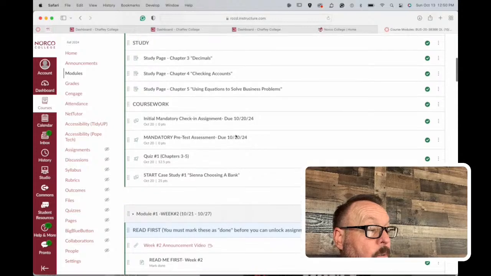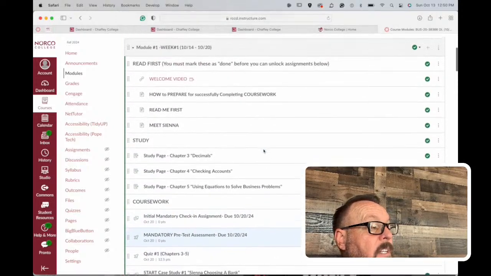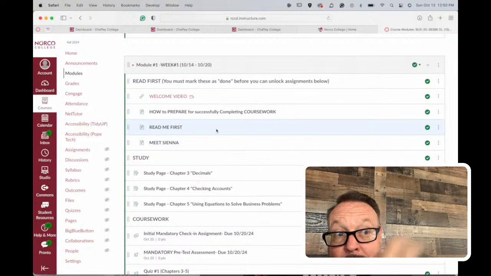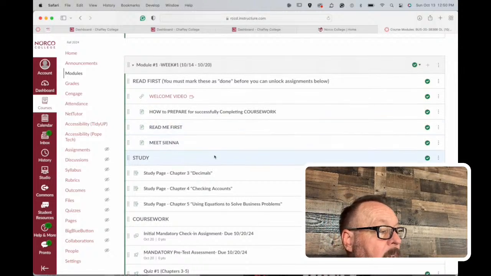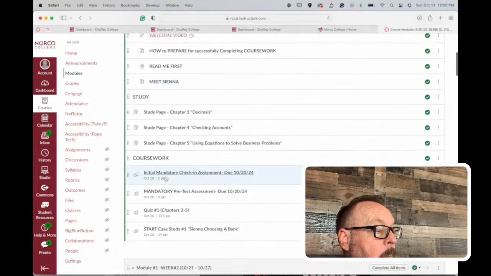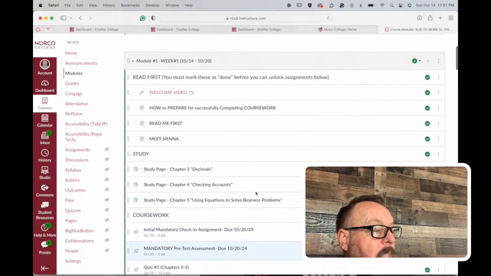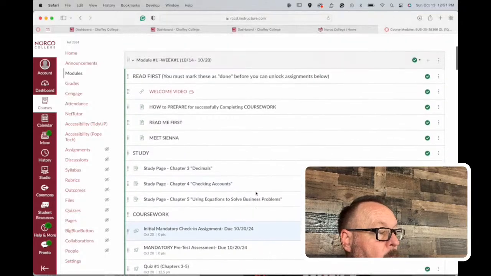In fact, you can't do any of the coursework until you've marked these as done. So you definitely need to go in, review them, and then mark them as done. And then that opens up the ability to do the coursework. Other than the initial mandatory check-in assignment, I think that one you can do no matter what, but either way.